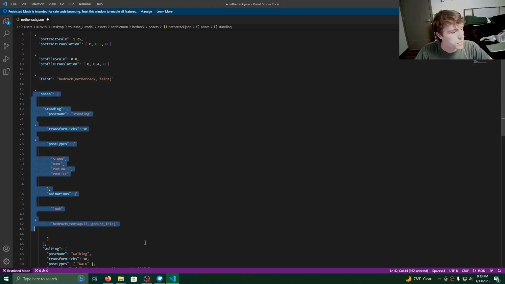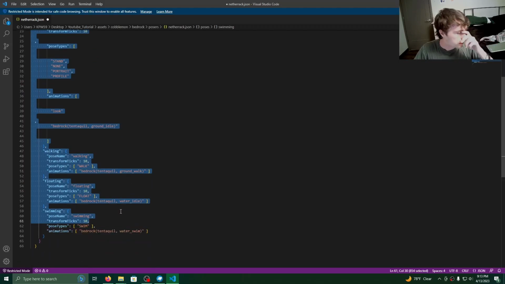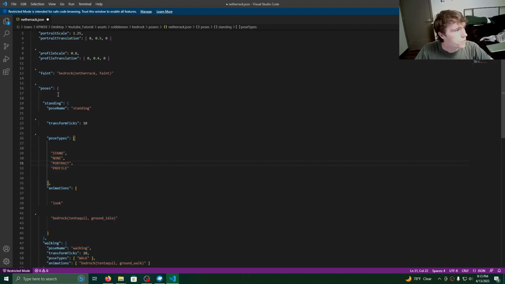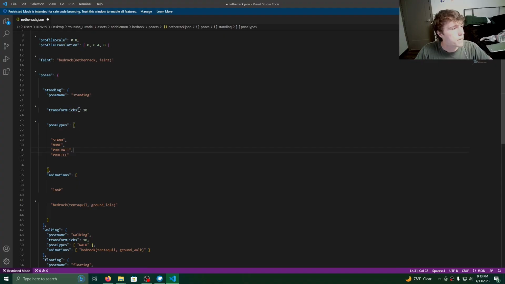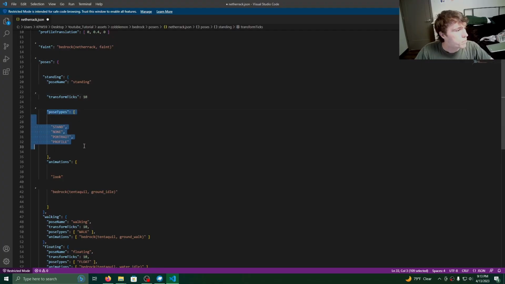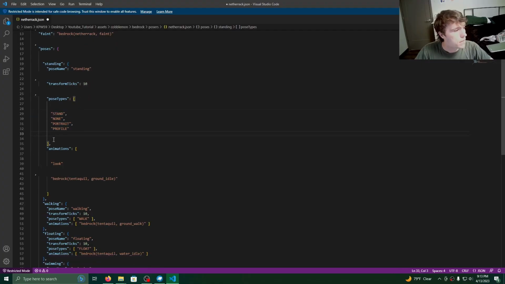And this is going to be your poses. So these are going to be all your animations that it's going to find. So here we got the standing. We keep that as standing. The transform ticks is every single time that an animation is going to occur. So these are your pose types. You don't really want to mess with this when you come here.